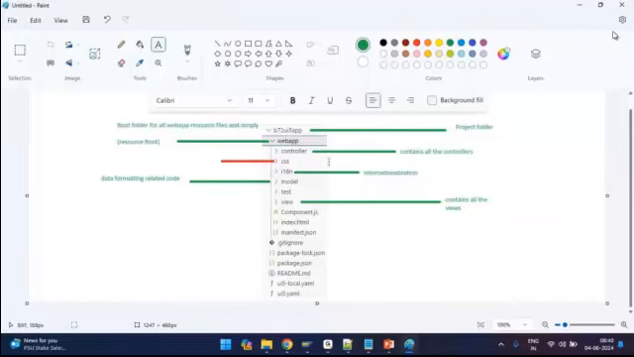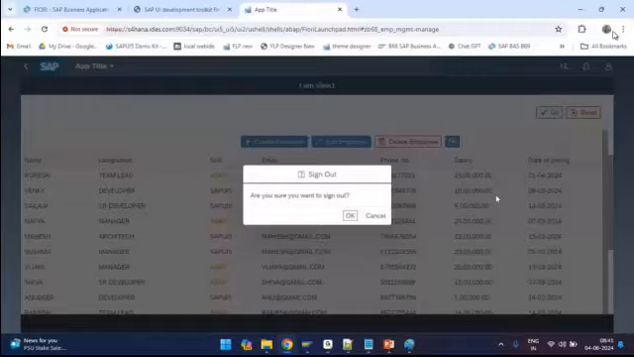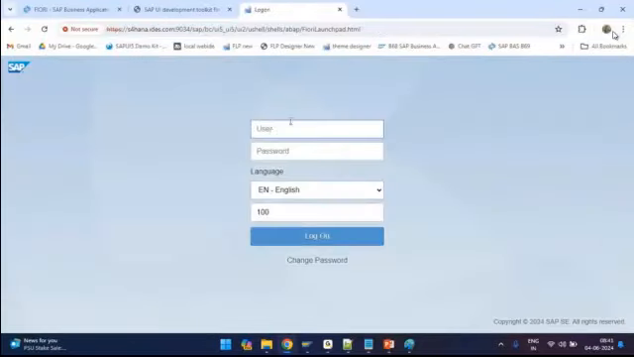So what is this I18N and why do we use it? If the client has business in various regions of the world, he will develop the application so that the visual labels and all appear in various languages. For example, let me log out here. I'm signing out. I'm logging in again. This time, instead of selecting the language English, I will select the language Chinese. Click on log on.